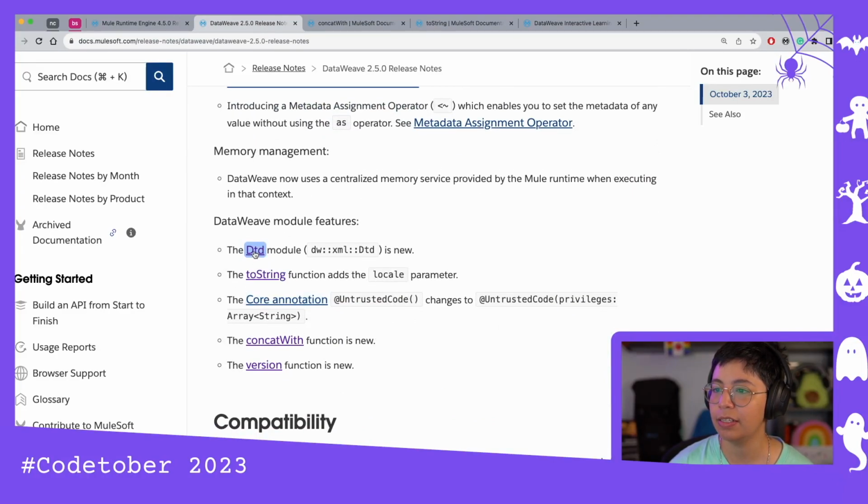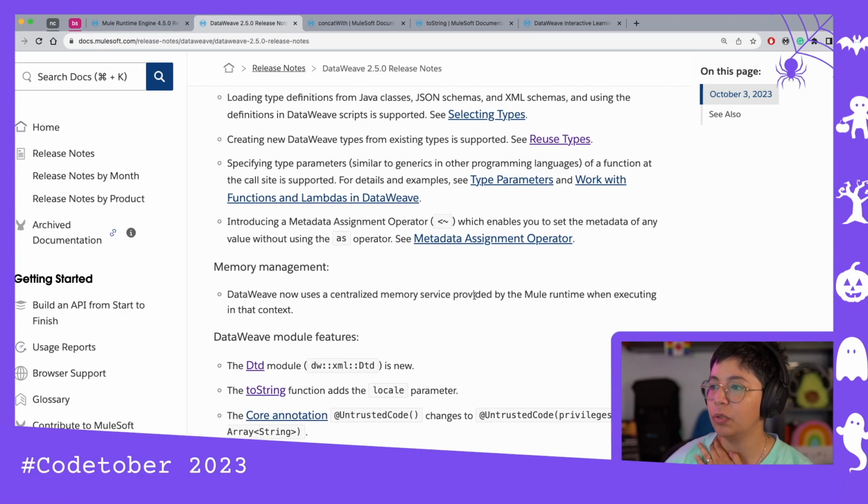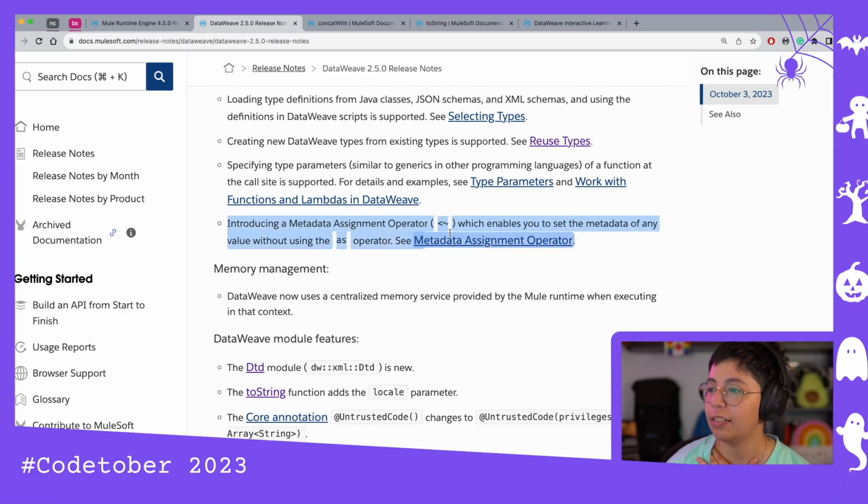I don't know what the DTD module is. So maybe I'll check it out. Oh, it's for XML. We'll see. There's also a core annotation, untrusted code. Interesting. Yeah, but that seems like too deep. Maybe I will try this one out because that one also looks very interesting.